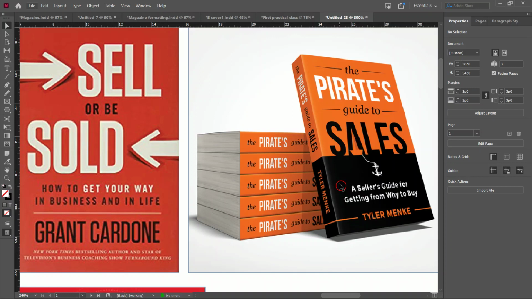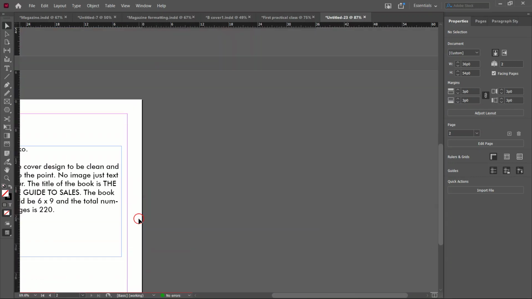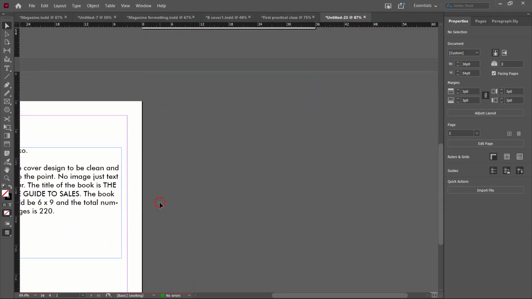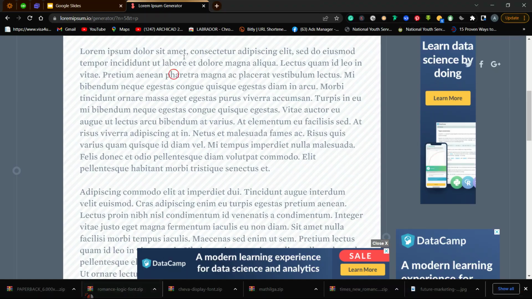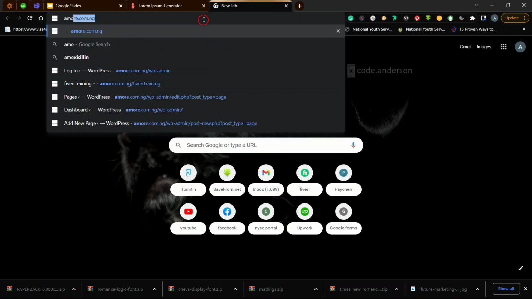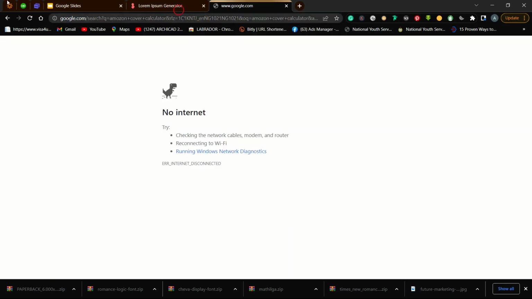There are various ways you can do that, but there are websites that can help you do it in the twinkle of an eye, and one of those websites is Amazon. Just go to your browser and type Amazon cover calculator. Just type it and it will bring out different options.